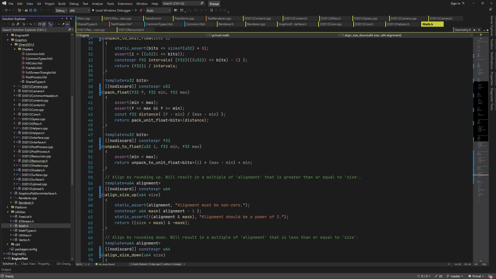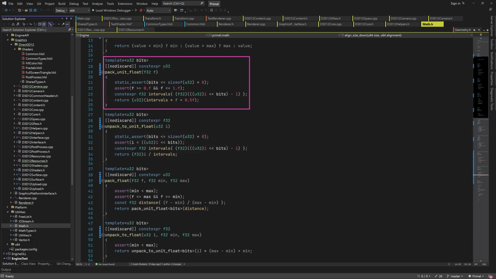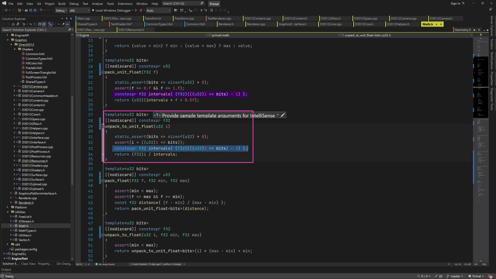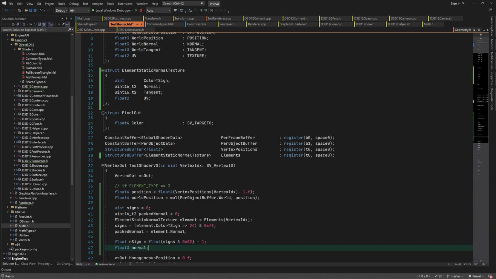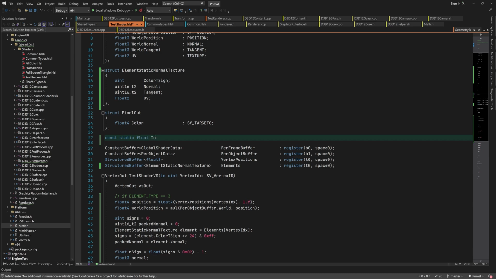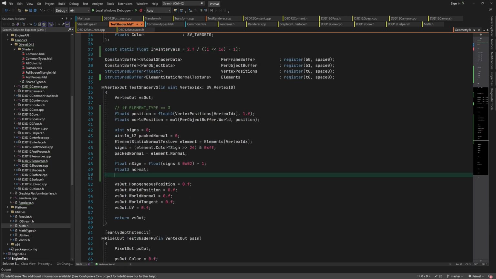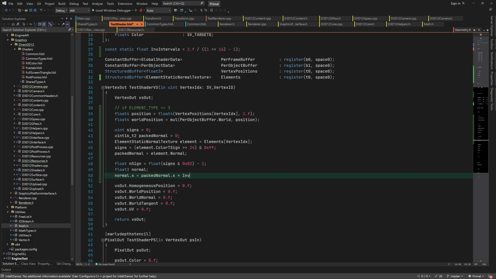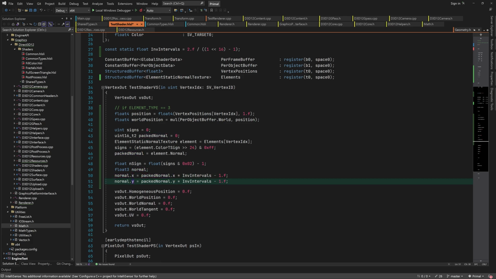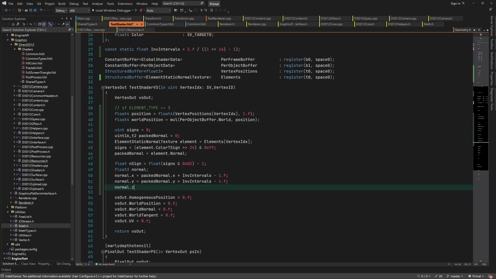The x and y components of the normal are packed as 16-bit unsigned integers using this function. In order to unpack them, we need to do this in reverse, which is the same as the unpack function here. We can define a constant which we use for unpacking. Simply multiplying the packed normal components and subtracting 1 will get us the unpacked x and y components, from which we can calculate the z component. Because the z component can be either negative or positive, we must multiply it by the sign of the normal.